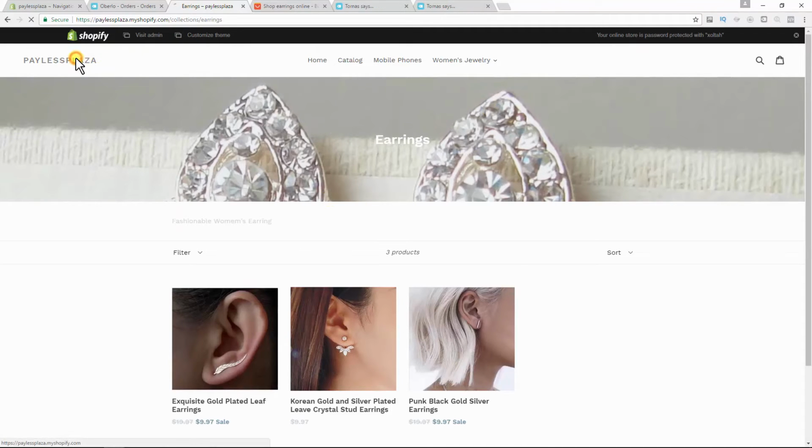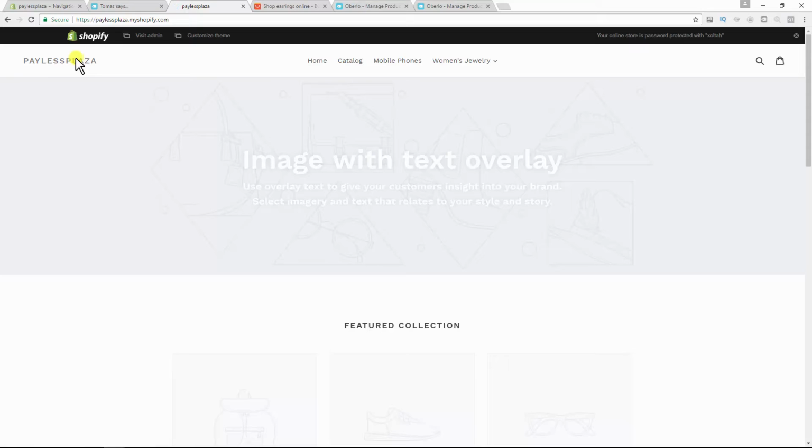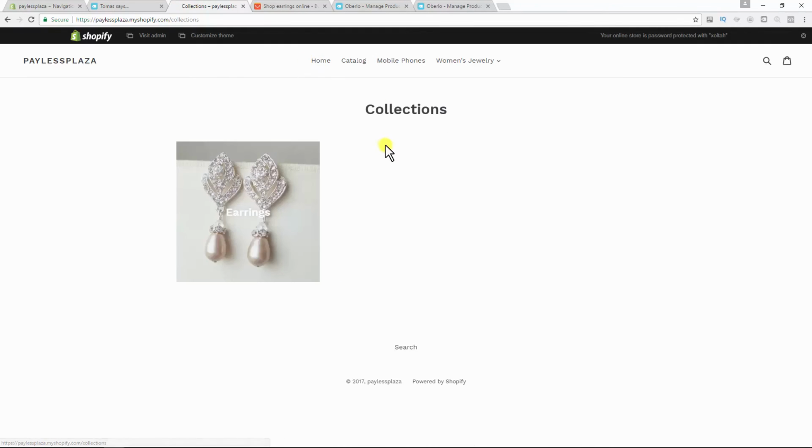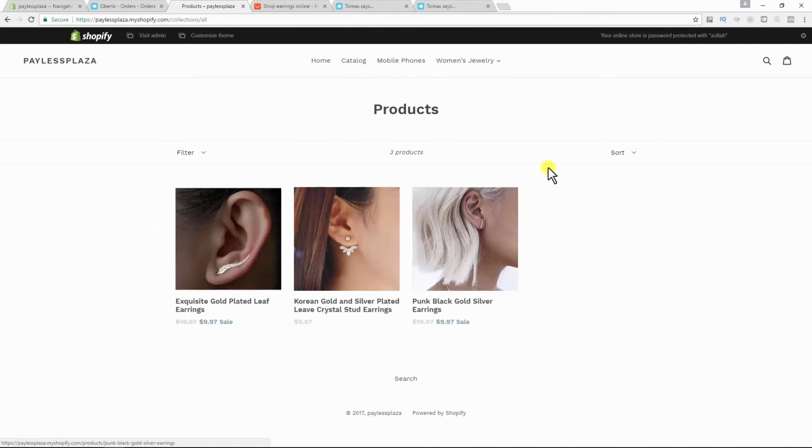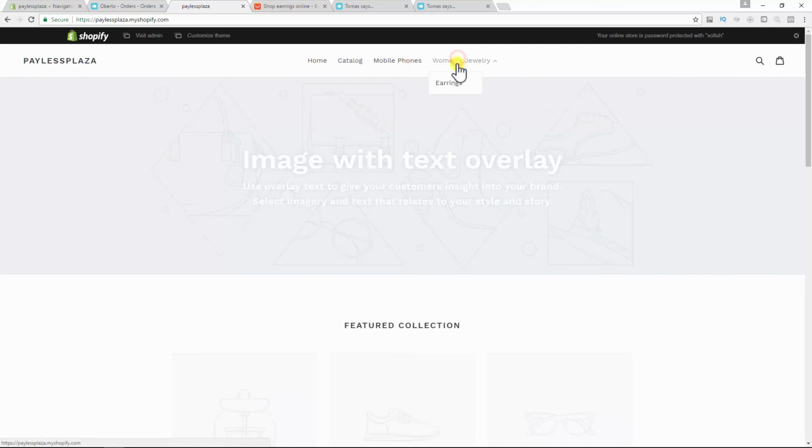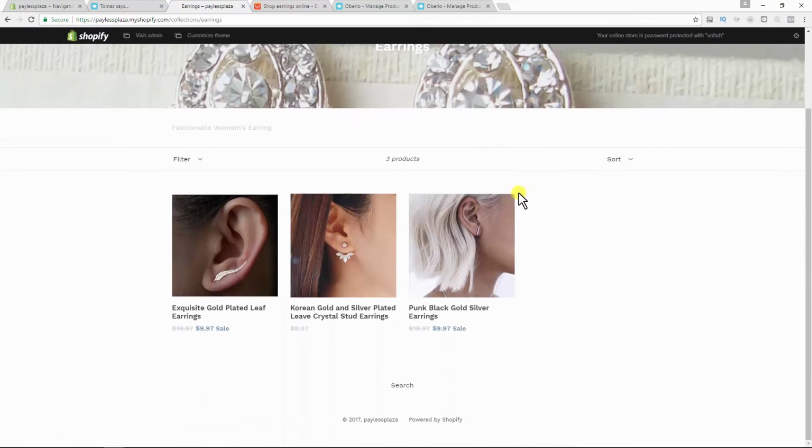So if we go back and click Payless Plaza in the top left hand corner here. We still haven't got anything on the home page if somebody was to click your logo. As you're probably aware, most logos on most websites go back to the home page. We need to set that up properly. If we click home, it'll be the same. Oh, it's come up with collections. So at the moment you can see if we click home, it takes us to our collections. The catalogue, okay, that's taken us to all our products. Mobile phones, there'll be nothing in there. And women's jewellery, earrings, which we've just set up.